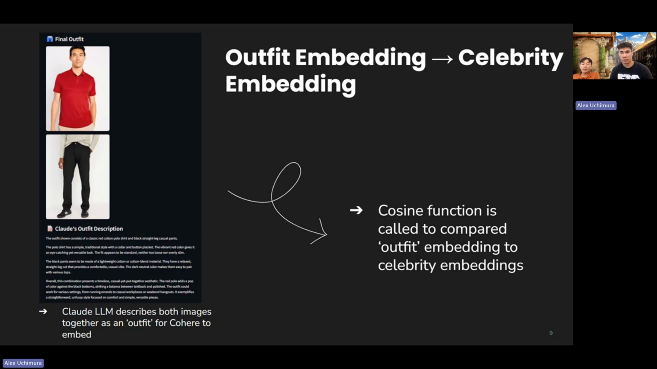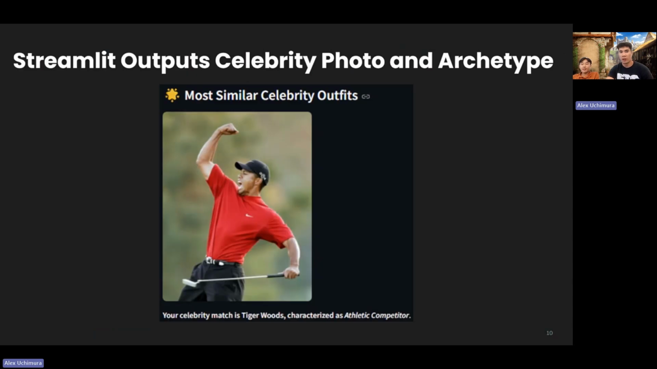Then the cosine similarity function is used to compare that completed outfit to a database of celebrity outfits that were also described using Claude and embedded with Cohere. The final output is the celebrity that most matches what you inputted for your clothing preferences, and it also outputs an archetype. The celebrity match here is Tiger Woods, and that archetype is athletic competitor.